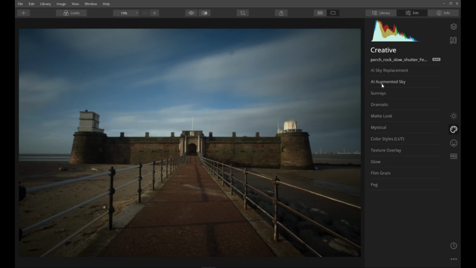They work very well. Now, the ones that I want to spend a little bit more time on are these two tools here. There's the AI Sky Replacement and AI Augmented Sky. Now, Luminar, I think, is quite famous for what you can do with your skies and how this works. And it does demonstrate the power of Luminar and how clever it is.